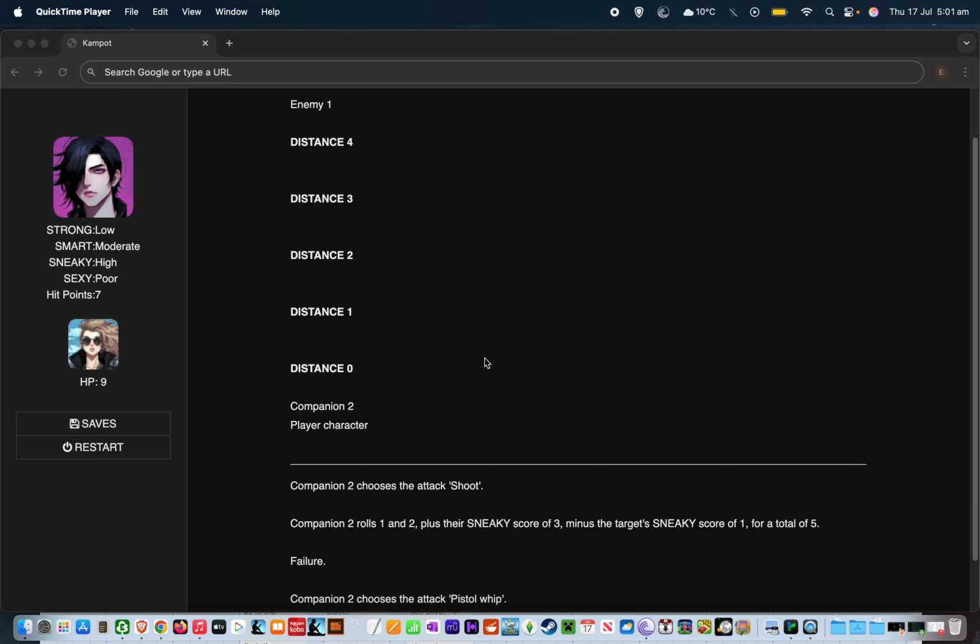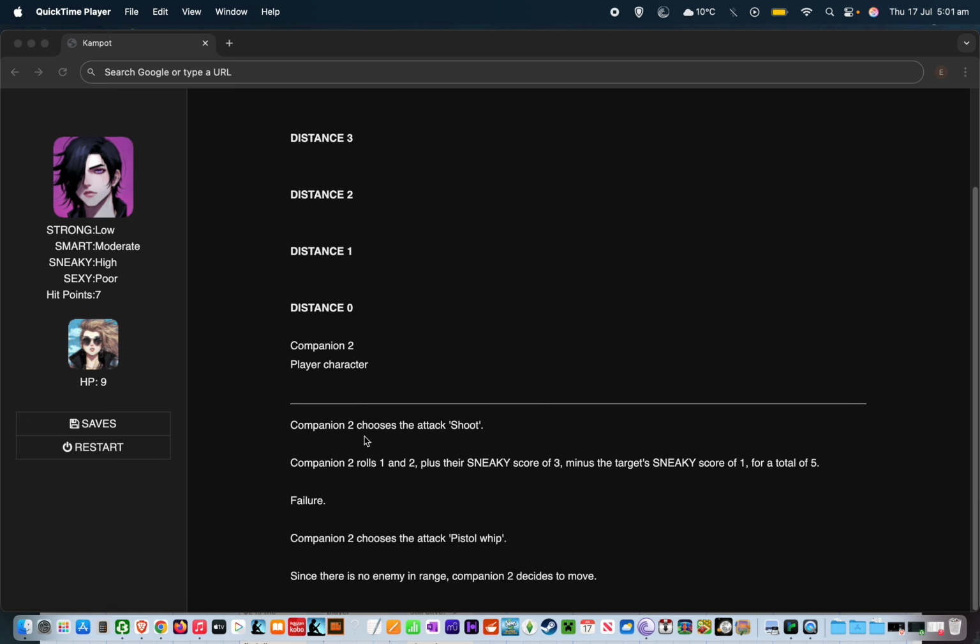We have a companion here, and we can see down the bottom that it says Companion 2 chooses the attack Shoot. That makes sense because, as we've discussed, everyone on our side, on the player's side, has pistols at the moment, and Shoot is one of the options that you can do with a pistol, of course.